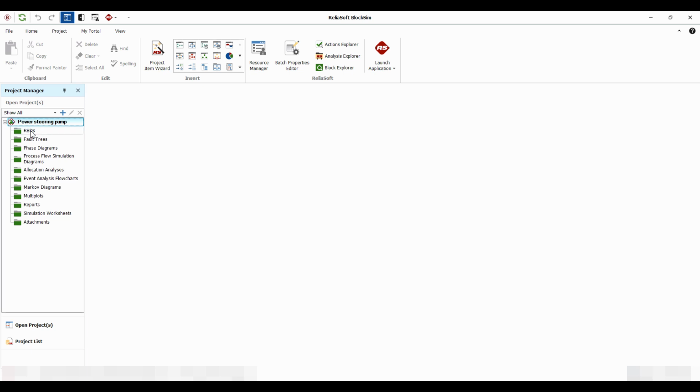So we select the database, my database, and we are in the BlockSim interface. If we want to create an RBD, we go to RBD, right click, and we get the options of an analytical RBD or a simulation RBD.